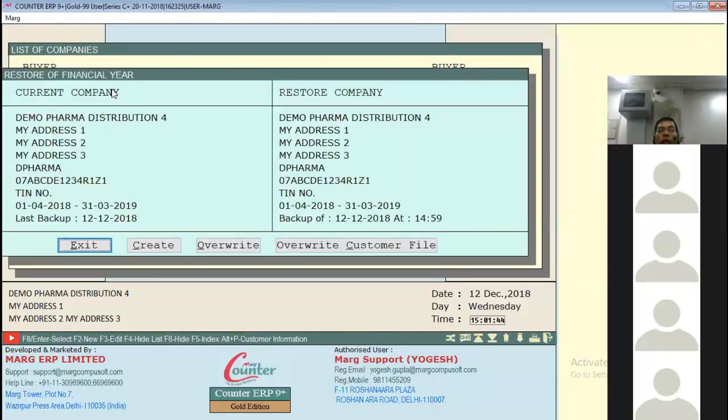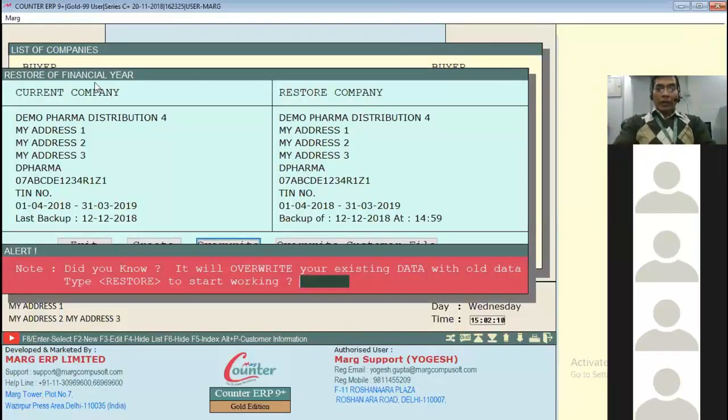Sir, I got 4 options. First is exit: you want to exit without restoring? No. You want to create? No. You want to overwrite? Yes. That is the customer file. As we discussed in the earlier session, if I have to use the customer license as well, I can use that. Otherwise choose overwrite here. I type here restore.